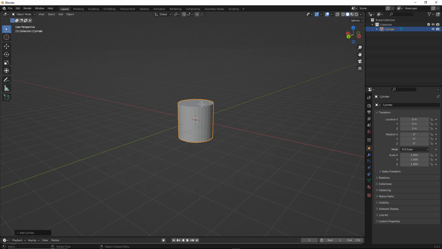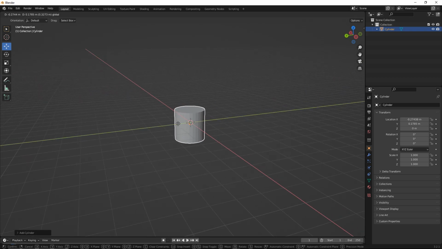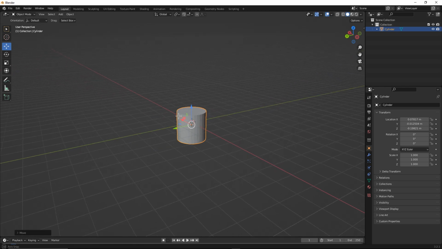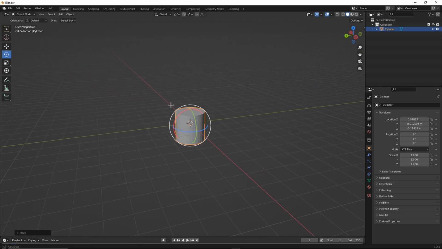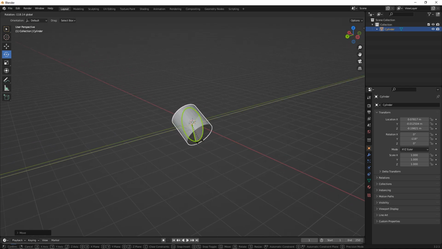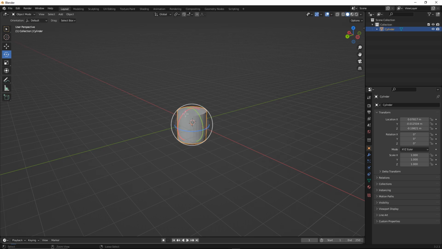Once you have added the cylinder to your 3D viewport, click on the arrows on the left side of the screen. This will allow us to move the cylinder up, down, left, and right. Click and drag on any of the 3 arrows that you see. To rotate your cylinder, click on the rotate button right underneath the arrows you clicked earlier. Now you should see circular gizmos in the center of the cylinder. Click and drag on any of the circles to rotate the cylinder.